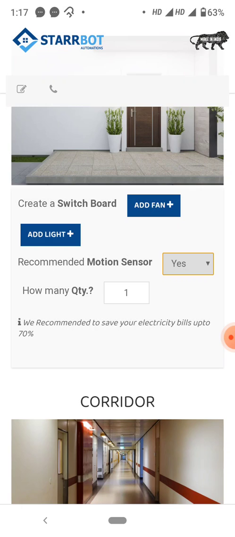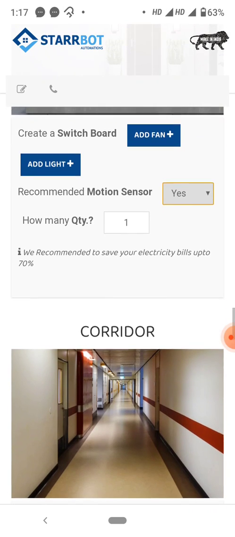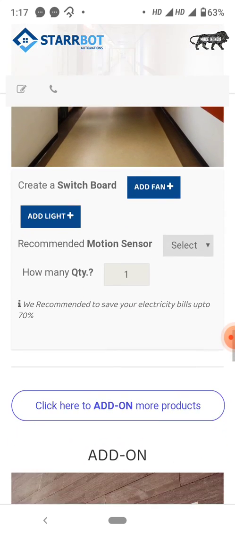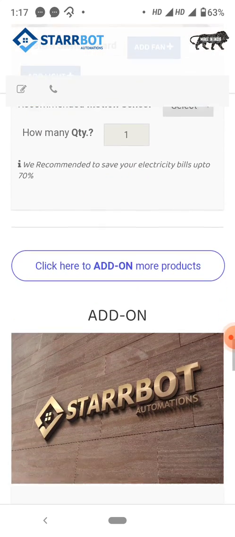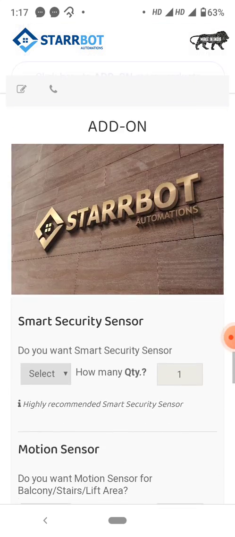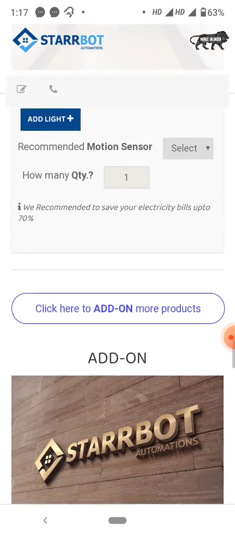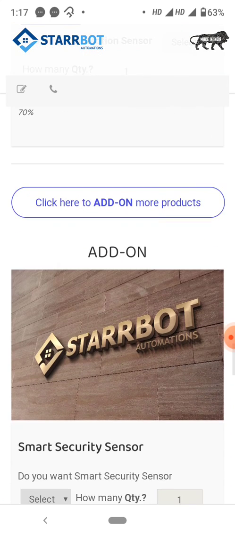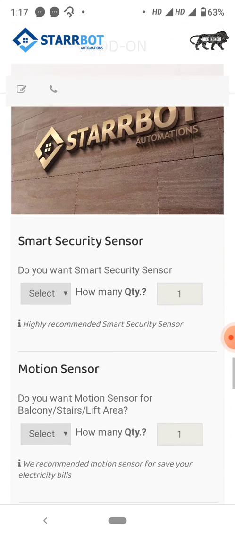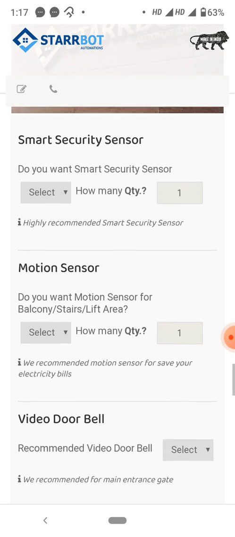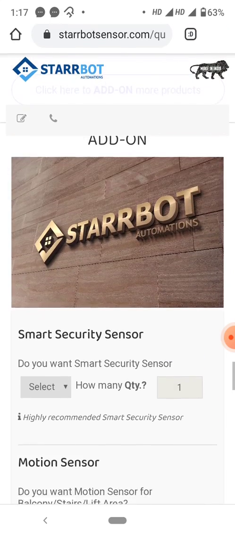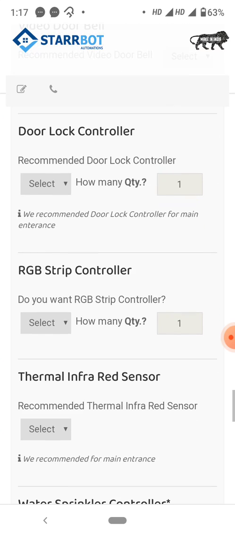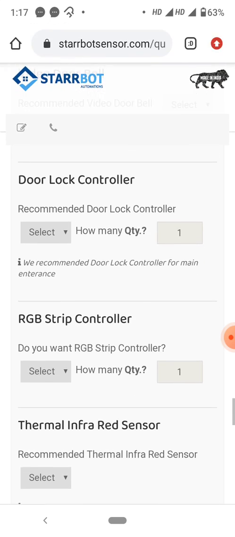I am taking one motion sensor in the entrance. Corridor: if you have a bigger corridor, you can have one motion sensor or other things. Suppose you have a bungalow, where there is a big corridor, you can take a few things on automation. Now these are the other additional things. If you want a security sensor or additional motion sensor, you can take them on automation.